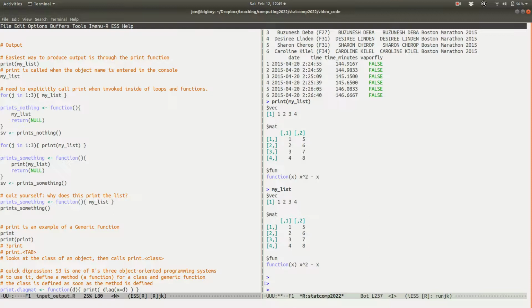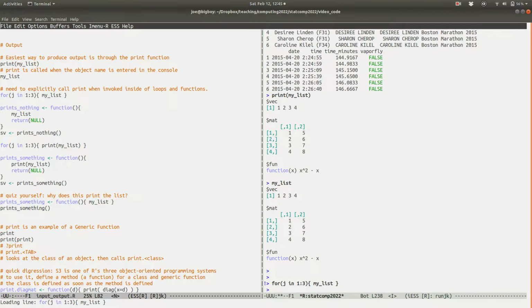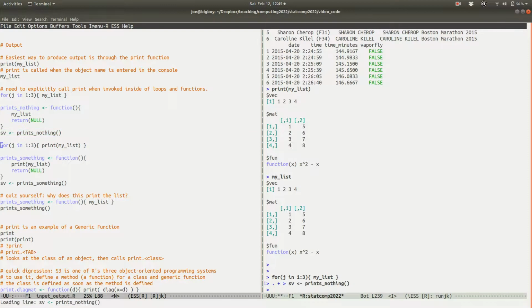If you're inside of a loop or a function and you just have the object name here, it's not going to print it. Here's a function that just puts myList here and returns null. If I run the function and assign it to an object, nothing gets printed, even though this looks like it should get printed just like it was printed up here. Since it's inside a function, it does not get printed. So that's something to remember.